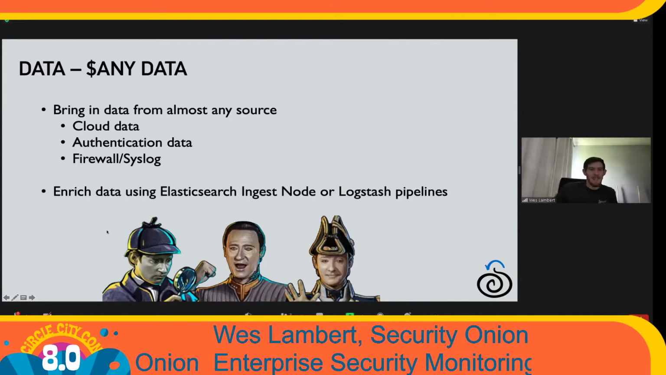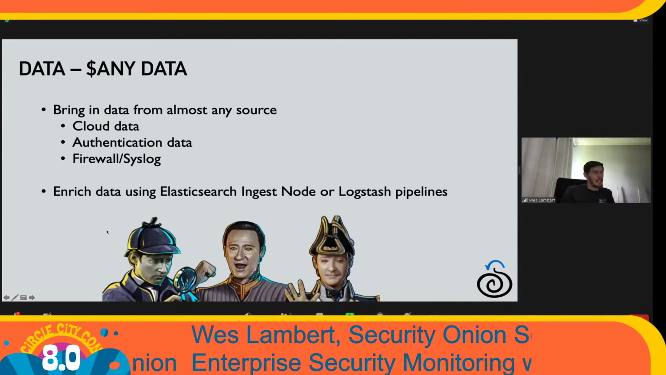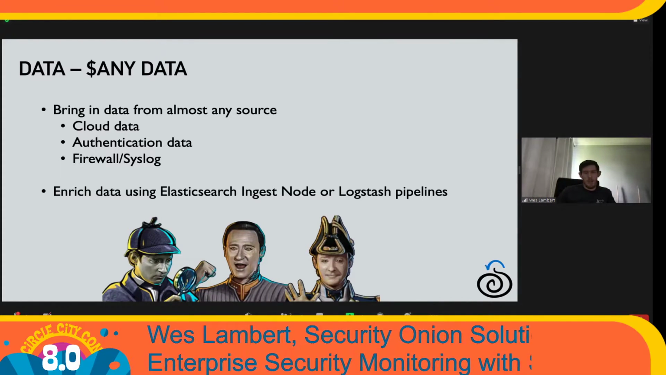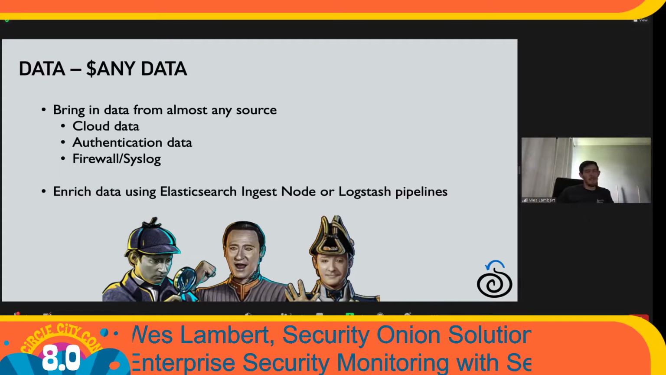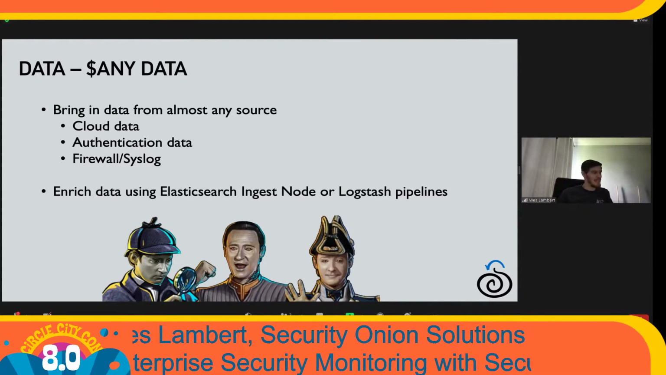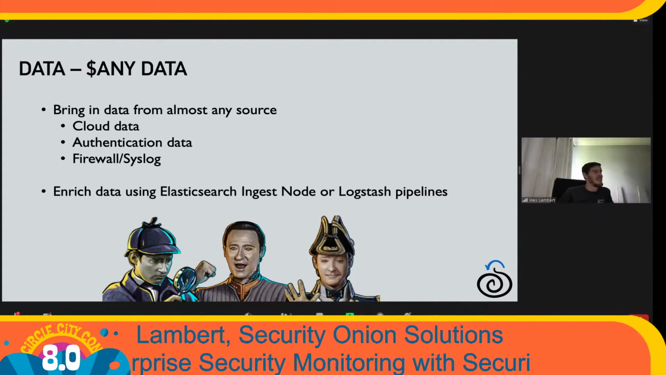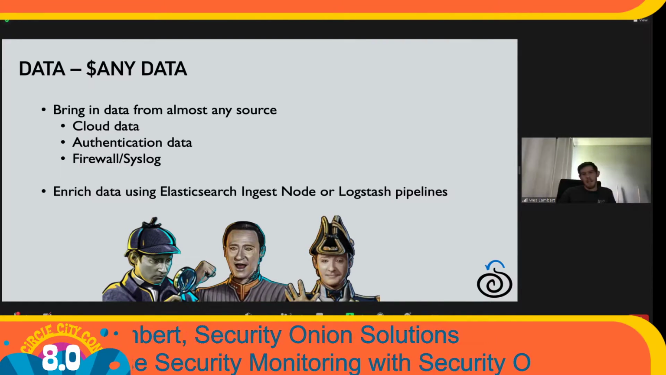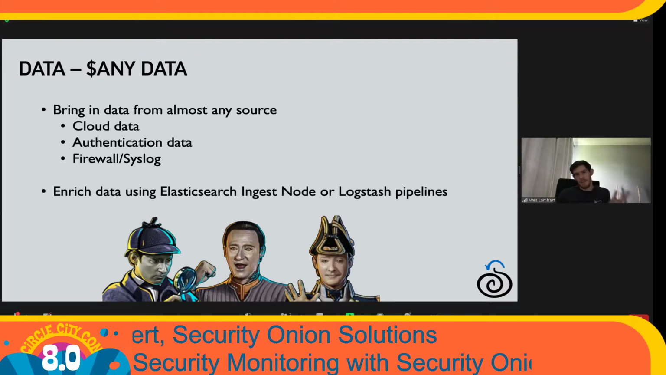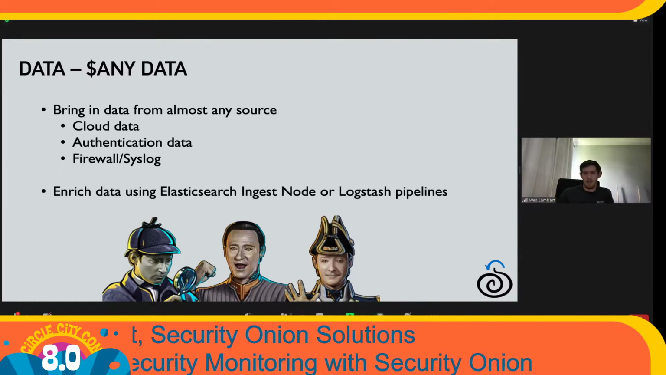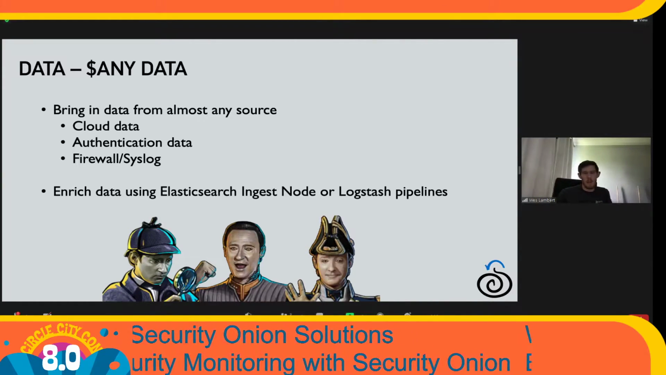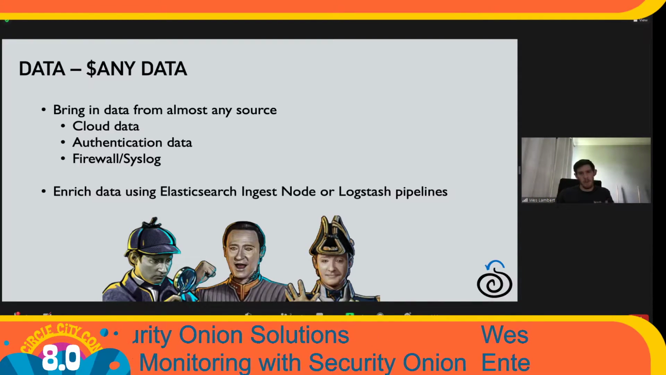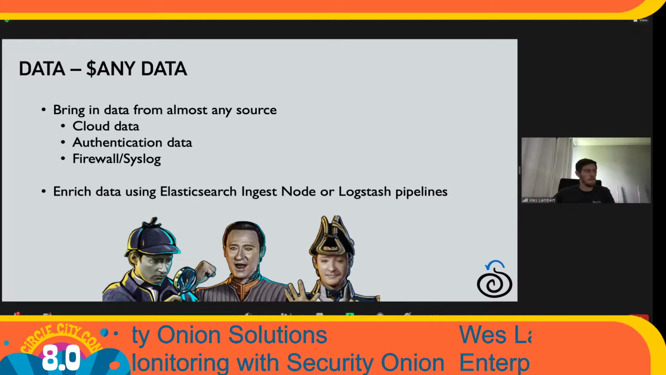And I mentioned a lot of other data, right? I mentioned all of the other data sources that we can bring in with CircleCityCon, and really, it's any data, right? So we have all these different types of data here: cloud data, authentication data, firewall, and syslog data, and we can enrich that data however we see fit in those Elasticsearch and Logstash pipelines. So a lot of flexibility there as far as how we want to build context or how we want to augment our current data sets.